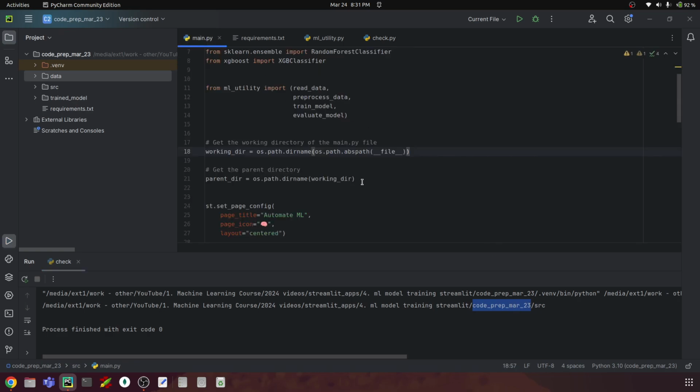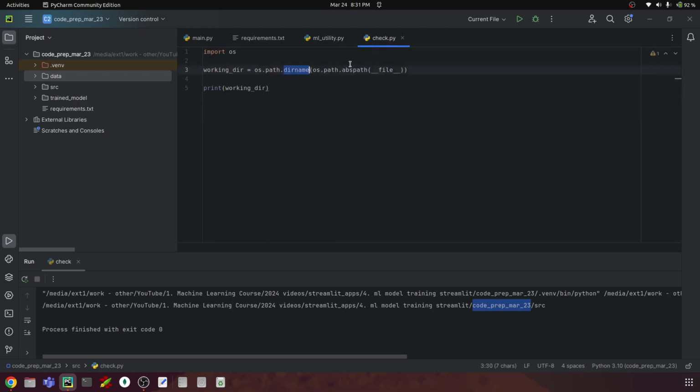That's what I'm doing here. We are setting the parent directory equal to os.path.dirname of the working directory. Previously we got the directory of the check.py file, and now we are getting the directory of this src directory. It's just a simple use case. Now I'll copy this parent directory and paste it here, and let's run this. This now gives you the project directory, which is nothing but code prep March 23, right?